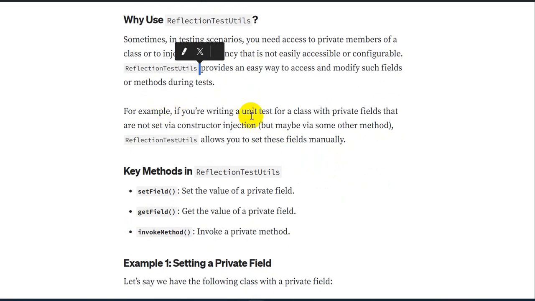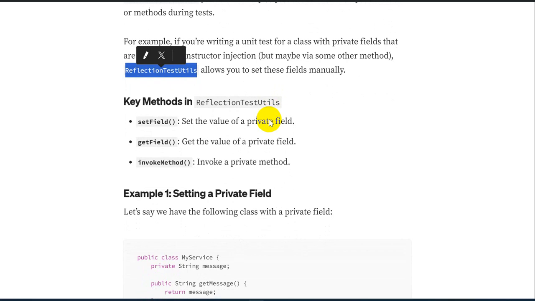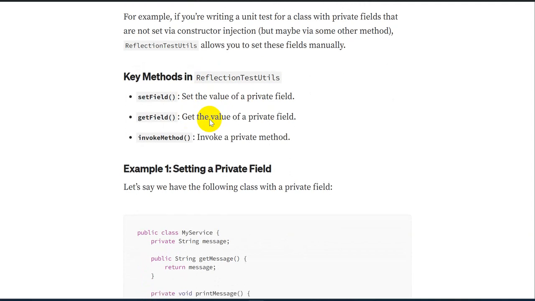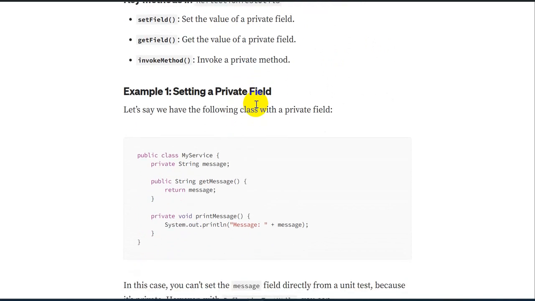For example, if you are writing a unit test for a class with private fields that are not set via constructor injection but maybe via some other methods, we can use ReflectionTestUtils, which will allow you to set these fields manually. So what are the main methods used? These are setField to set the value of a private field, getField to get the value of a private field, and invokeMethod to invoke a private method.